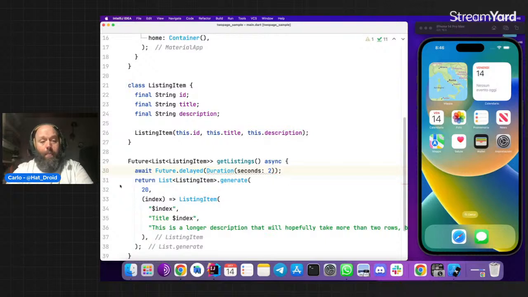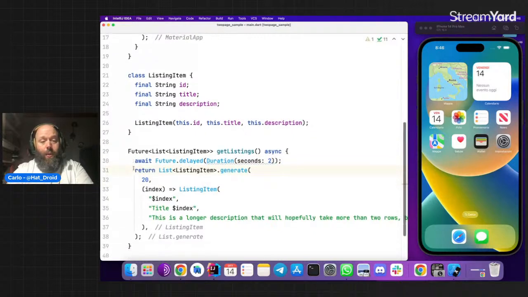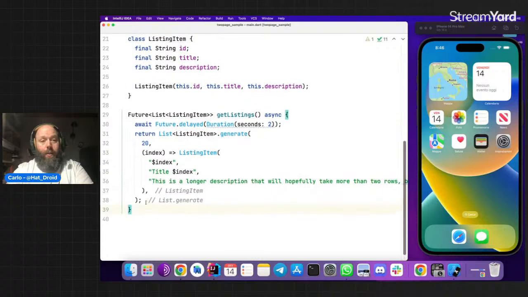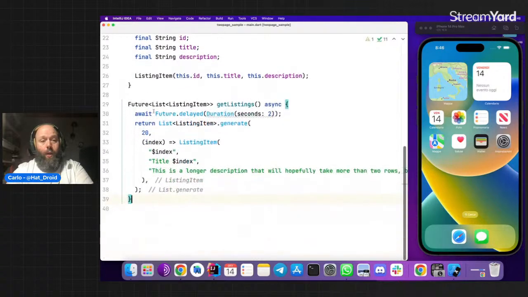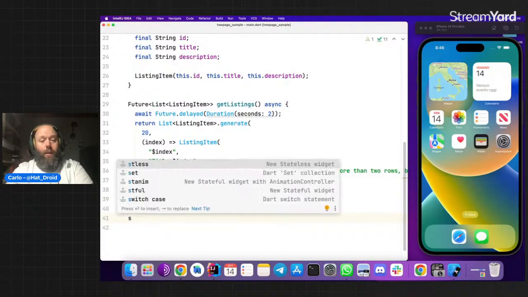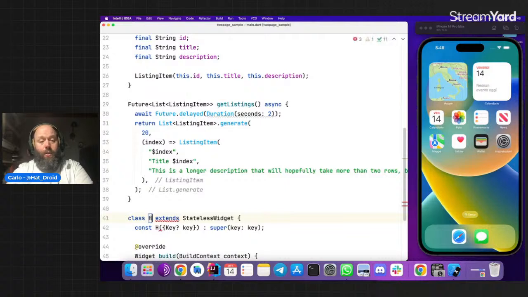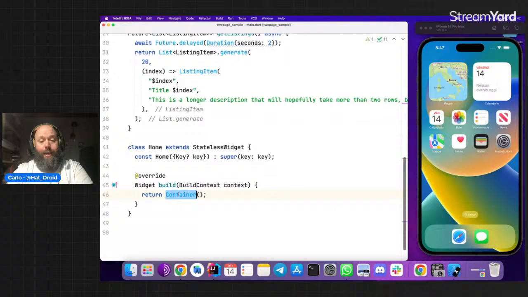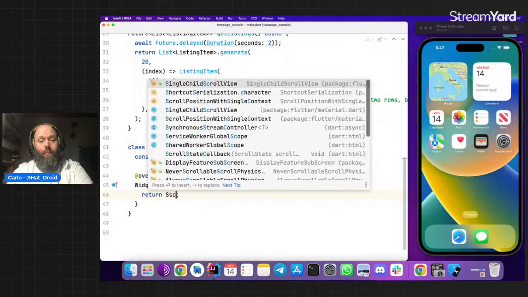This way, what will happen? Basically, whenever we call this method, we wait 2 seconds, and then we return this list that will be generated on the fly. We have the model, we have the future. Let's create our home. So let's create a new stateless widget called home. As I said, the first widget we need is the scaffold.